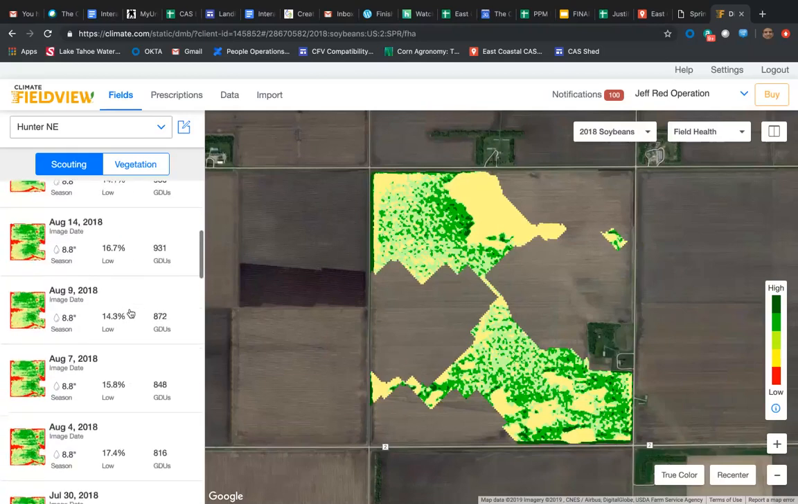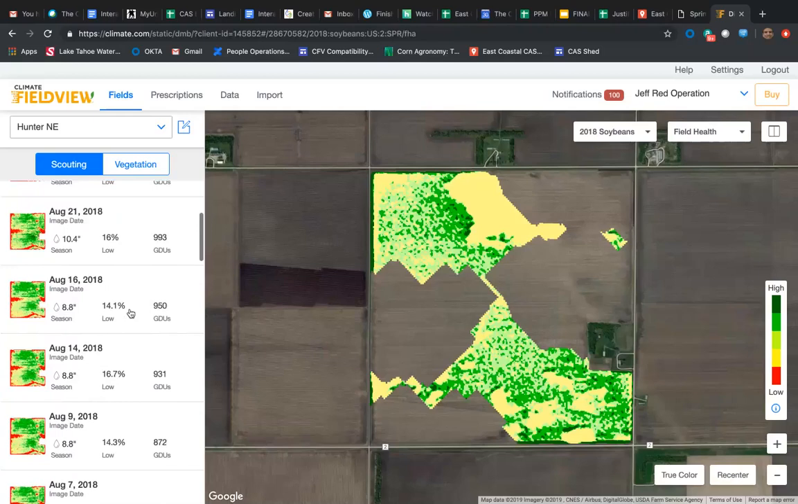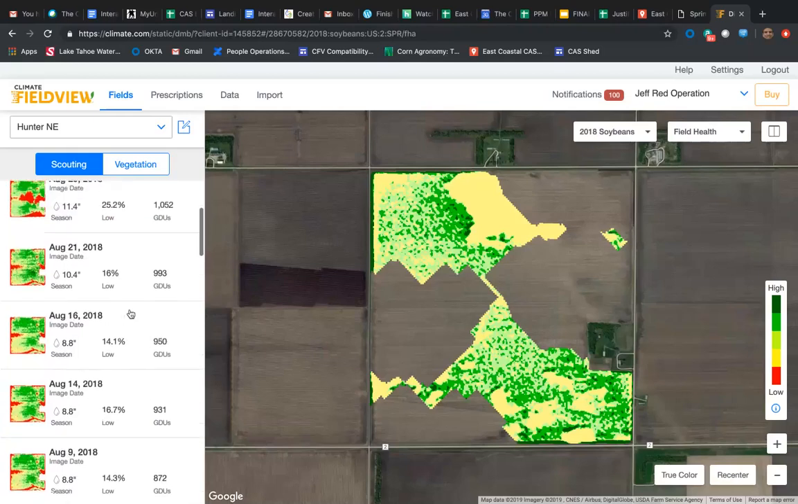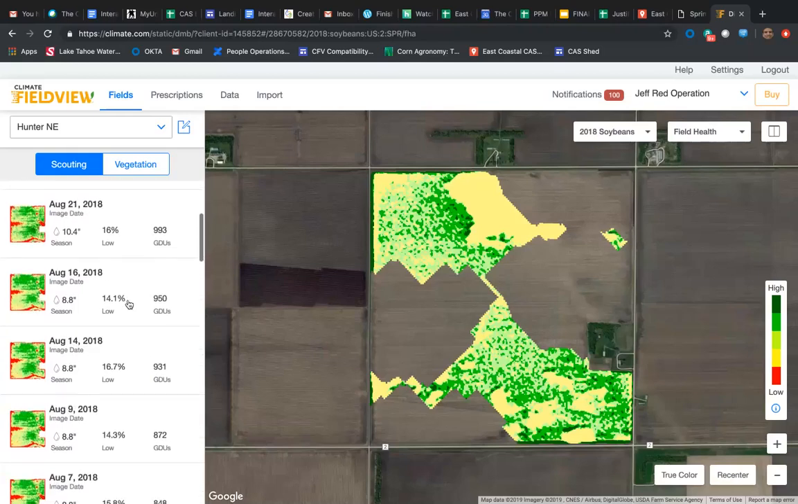If we look at these images that are coming through August, on the left-hand side of the page, we have a fairly similar growth pattern. August 9th, August 14th, August 16th, August 21st. They're almost identical in the growth pattern that we see there, where we have these bad areas of growth on the west side of the field, on the east side of the field, and a little kind of a line on the southern part of the field. But from image to image to image, the pattern is consistent.